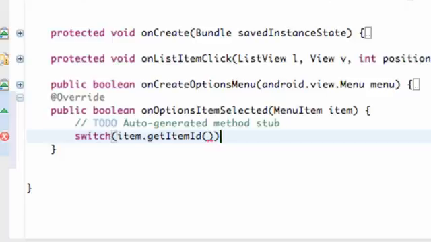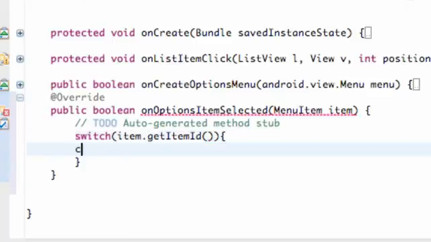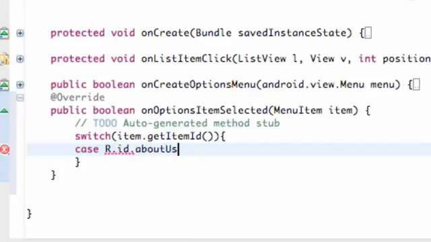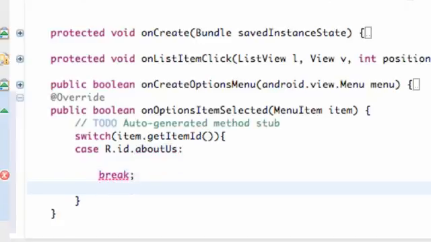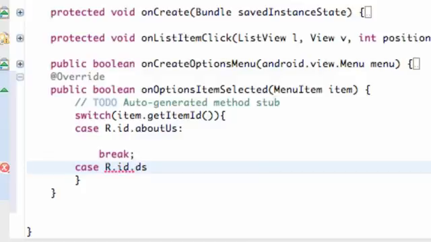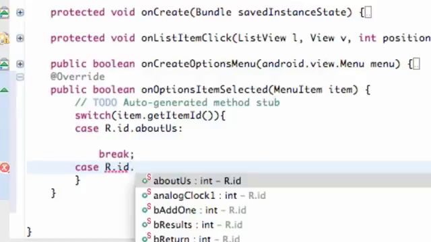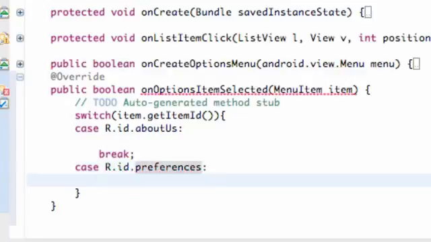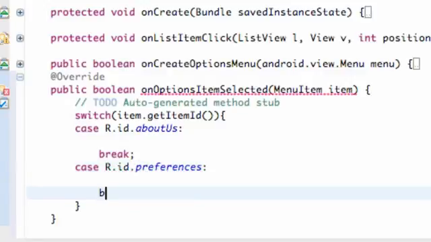So there we go. We set up our switch, set up a new pair of brackets, and then do our cases. case R.id.aboutUs was one of them, and then we're going to say break, and case R.id. What was the other one? preferences. Whoops. And then we're going to break as well.